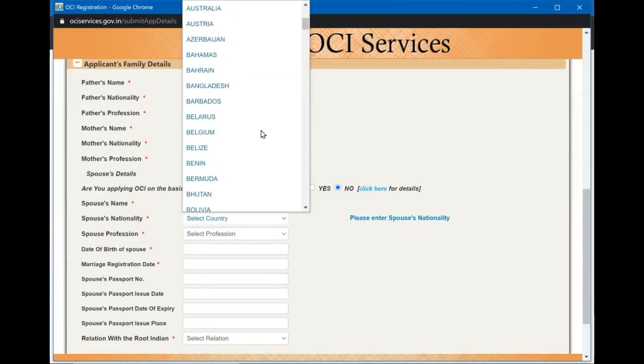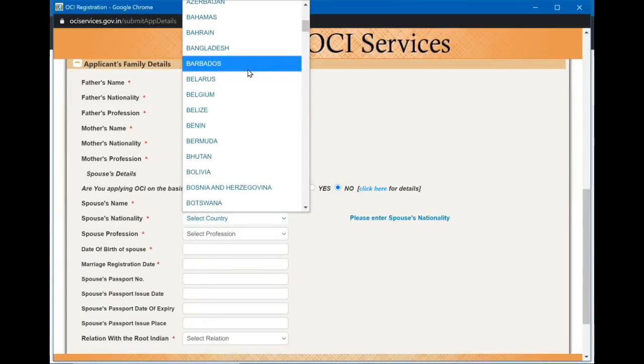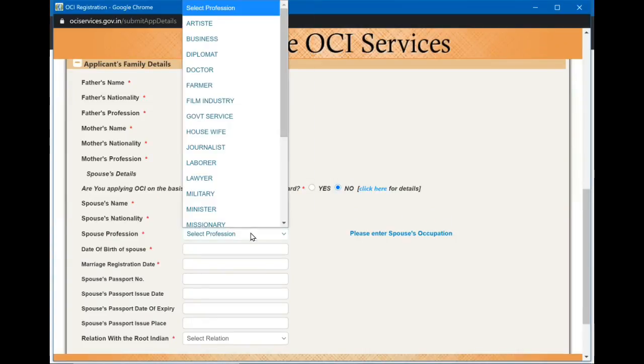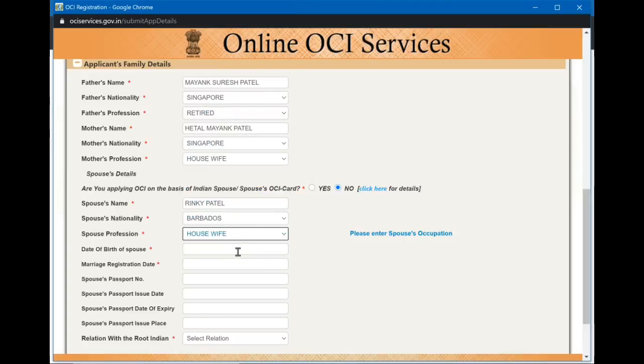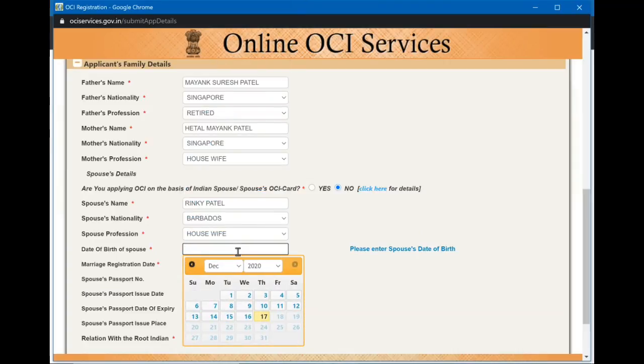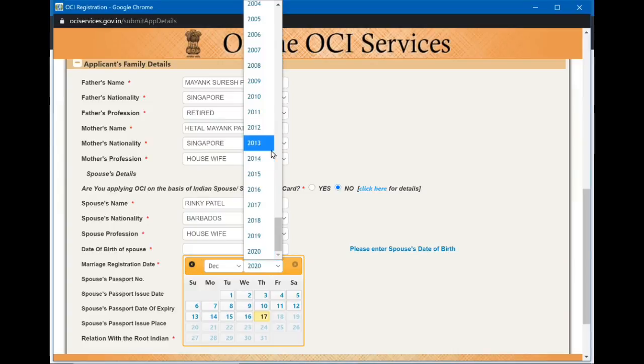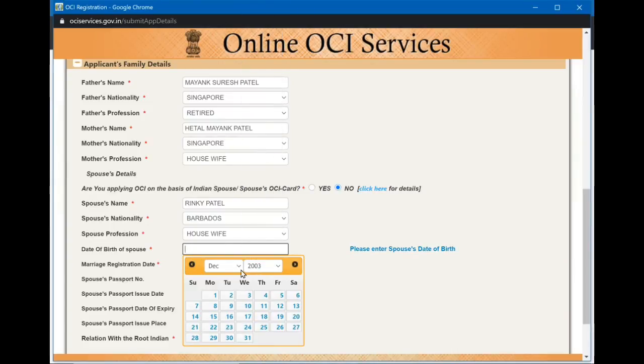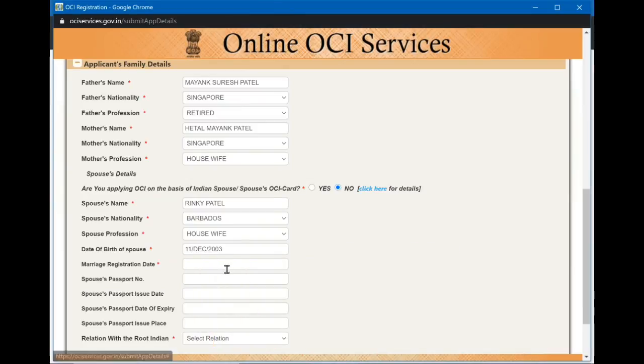Here I'm creating false, just random names because I don't have a spouse. Okay. The date of birth of spouse. Please put the date of birth of spouse, and this should also be exactly shown as their passport.